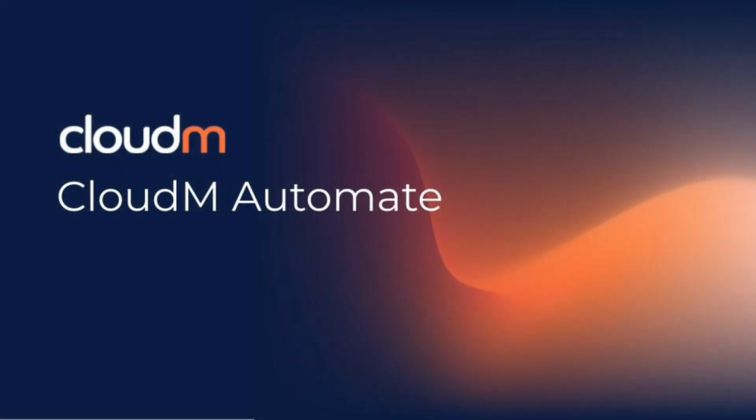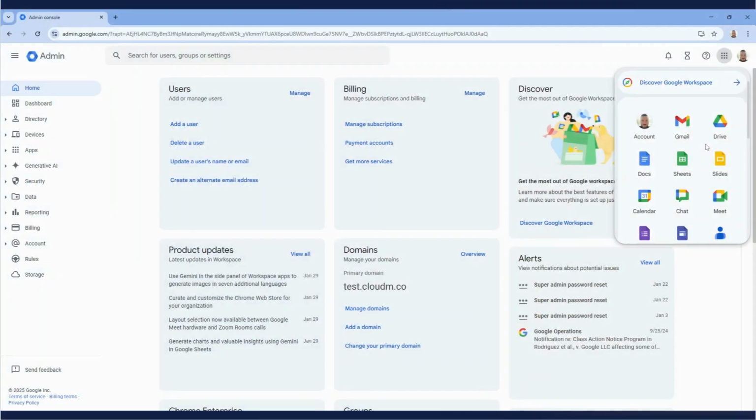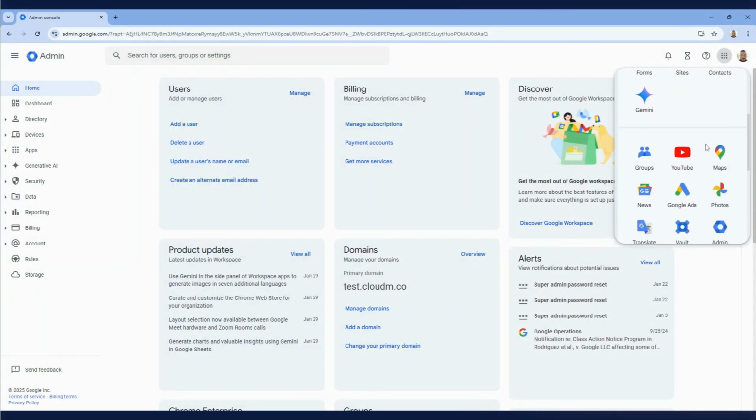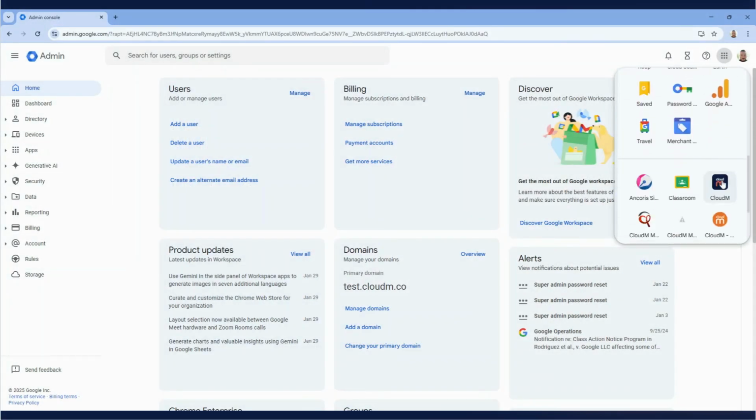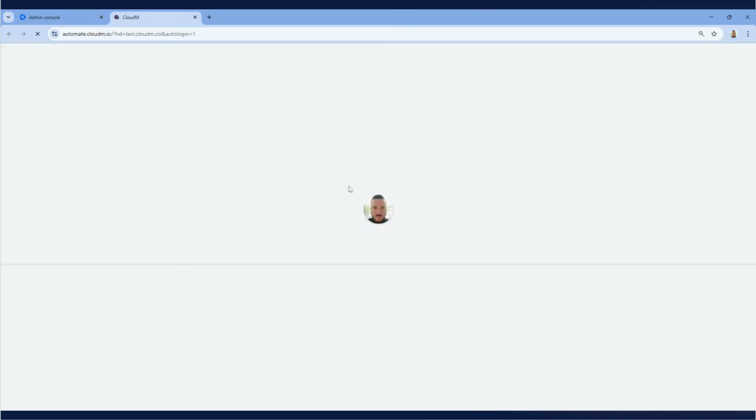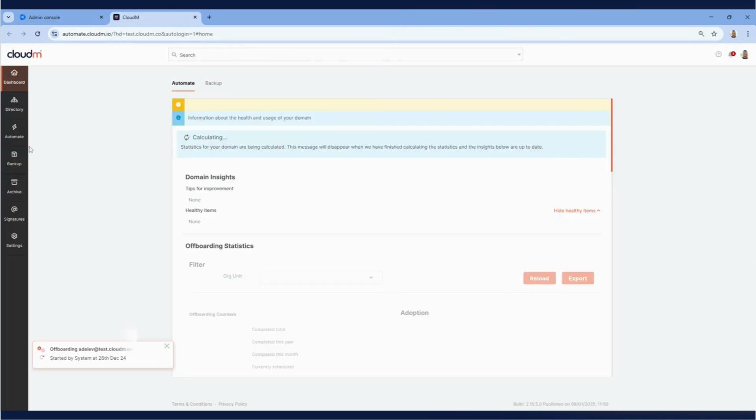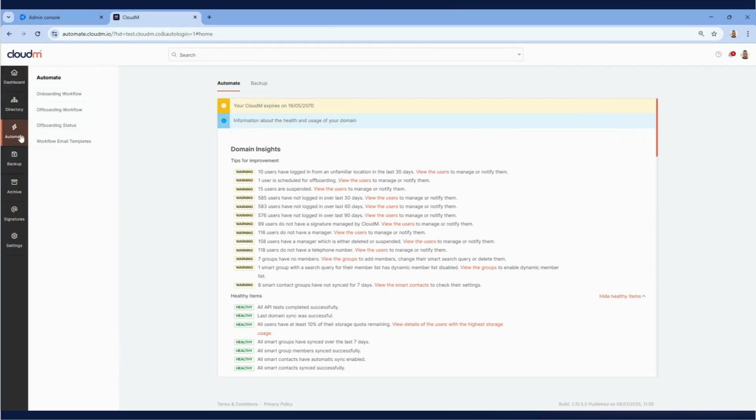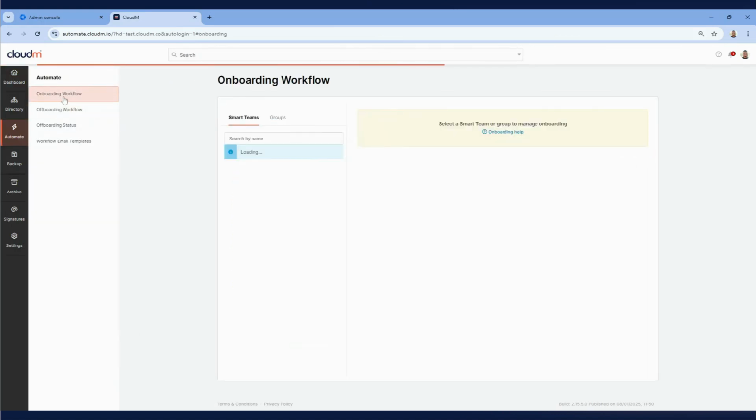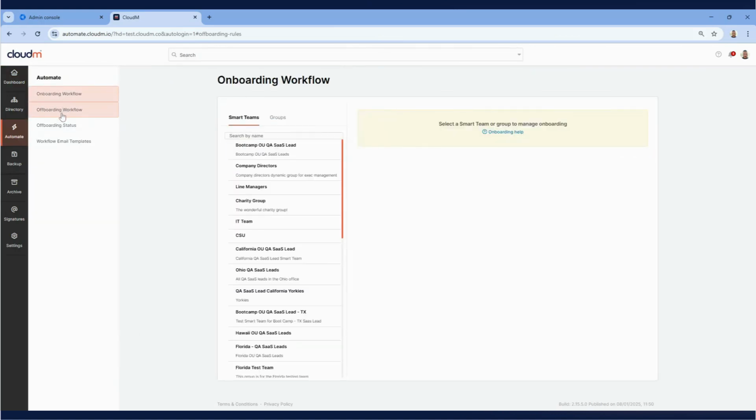Firstly, in order to understand what CloudM Archive is, you need to know how it links to CloudM Automate. CloudM Automate is one of 4 of the CloudM modules along with Archive, Backup, and Signatures. Its primary function is to automate IT onboarding and offboarding tasks, helping admins to save time, automate the reallocation of licenses and control costs, and prevent data loss.